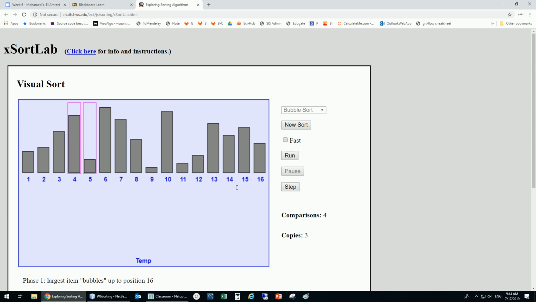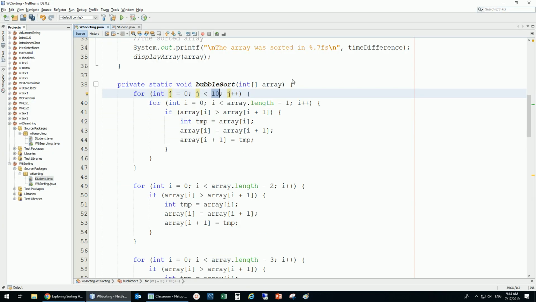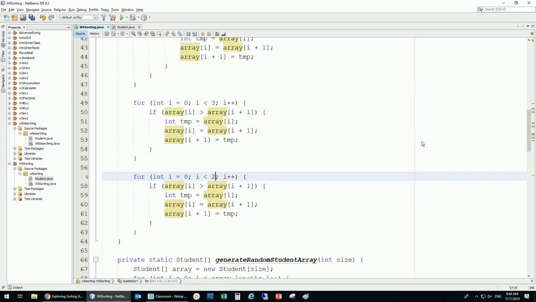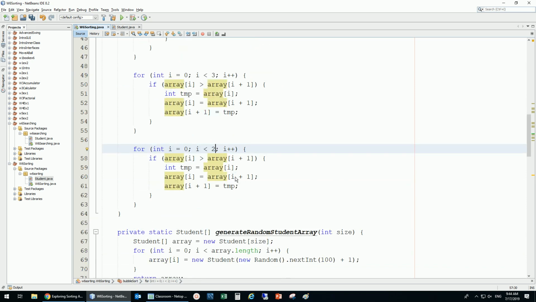If my array is of size 5, this should be 4, right? If the size of my array is 5, this is going to be 4. And next time it will be 3. Next time it will be 2. And what should I stop? Stop when it's 0. When it's 0? No. Okay.